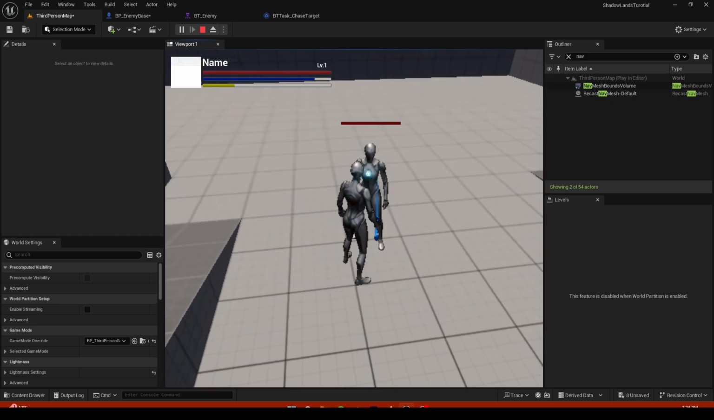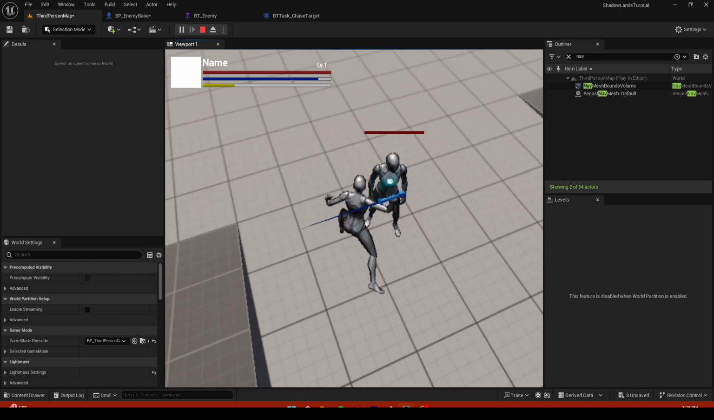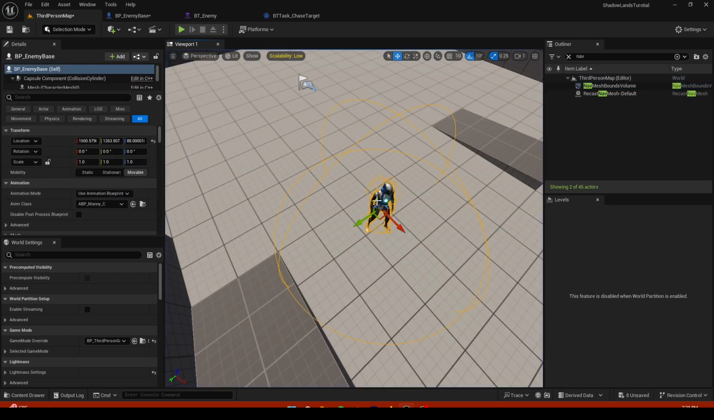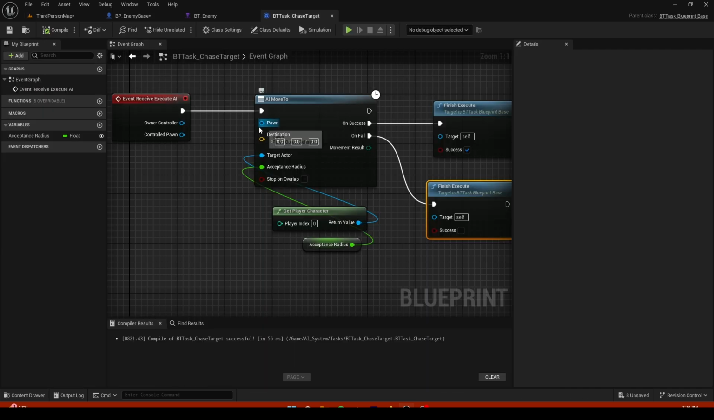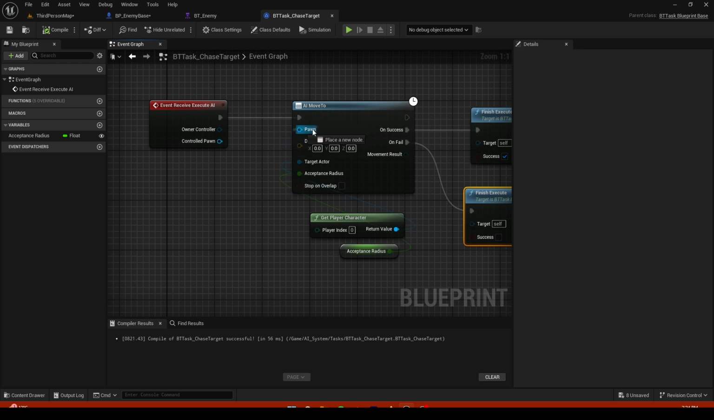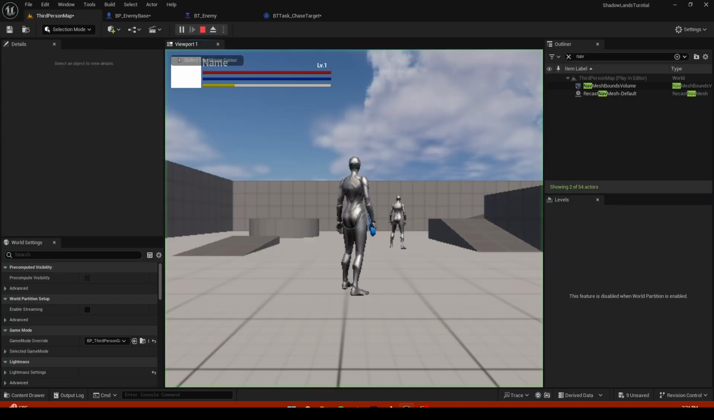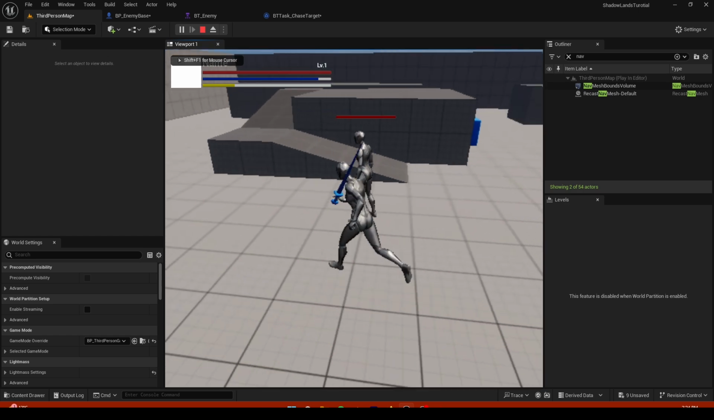Okay, the damage doesn't work as well. So why is it not chasing? Because the pawn should be the controller pawn. I'm just stupid, man. I'm sorry. That's still not chasing.